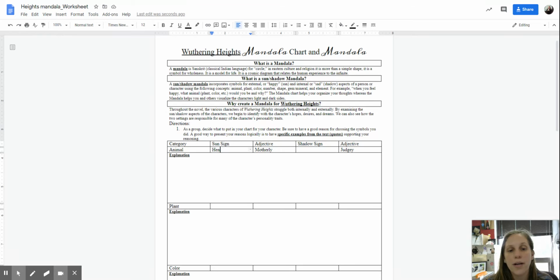And then for a judgmental animal, what's something that looks like it's judging you? A llama, right? Llamas always look like they're looking down, or actually a camel. Camels are even more judgy. They always look like they're making fun of you, basically. So then in the explanation, you have to pull a quote for each adjective, and then you have to explain how your sign fits your adjective.